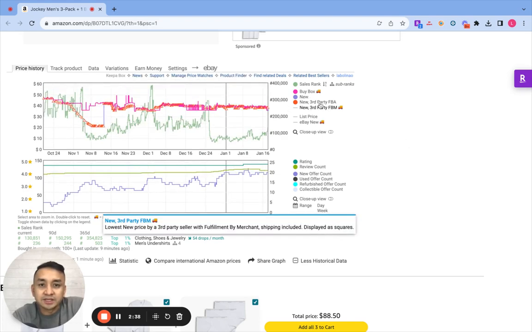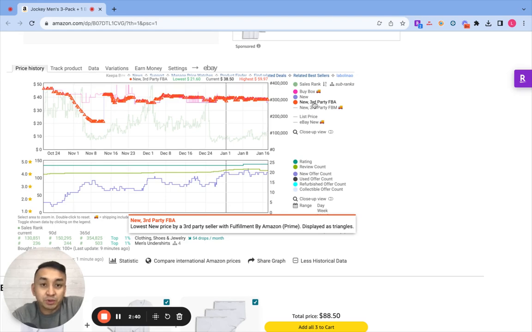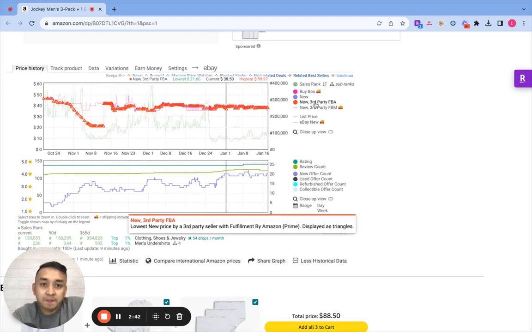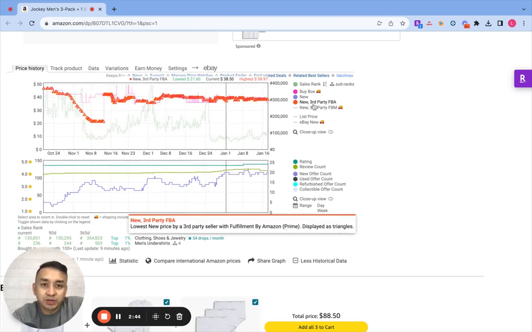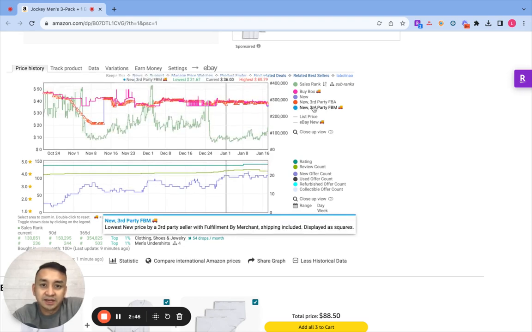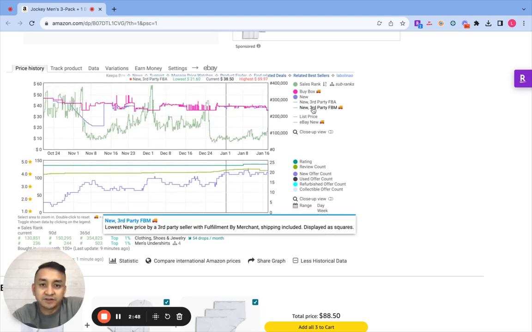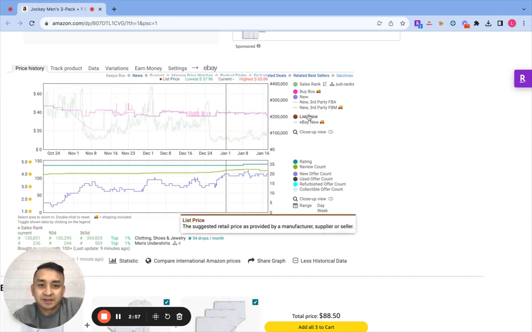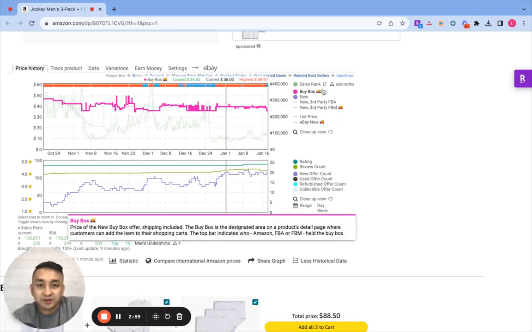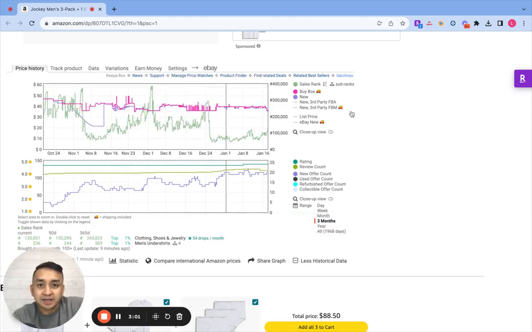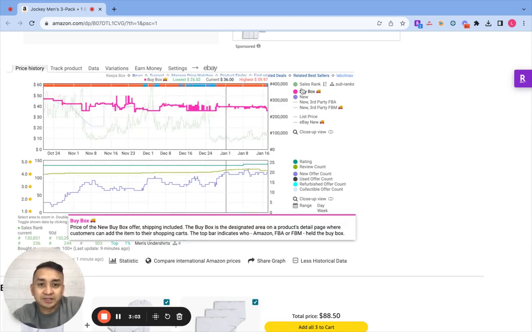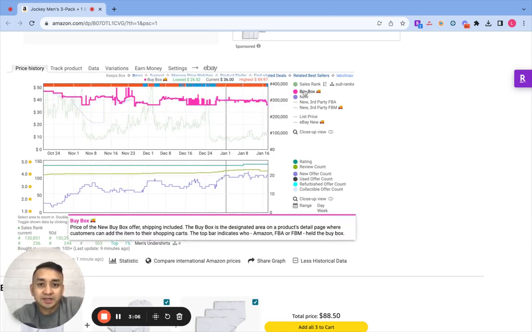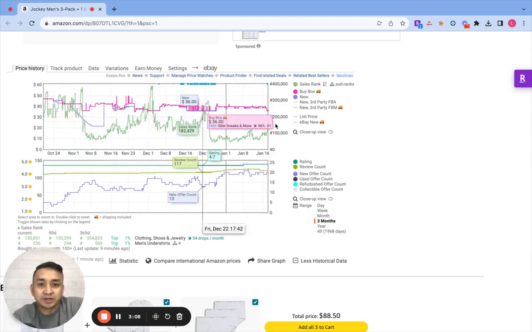And then this one is the new price. This one is the third party FBA new price. Here is FBM, so you guys can kind of play around with the different features or variations here. And then here it's showing the list price, eBay price. But as far as me, the ones I like to look at are usually the buy box price and the sales rank up here.